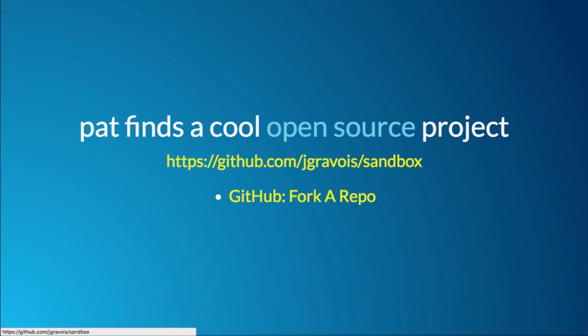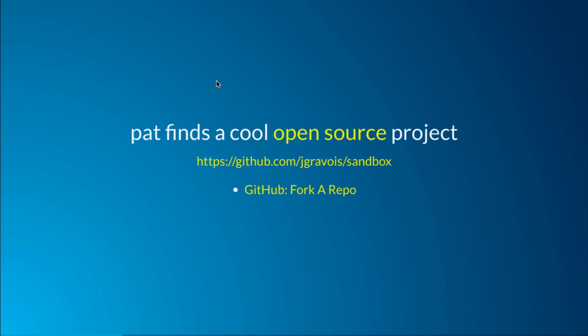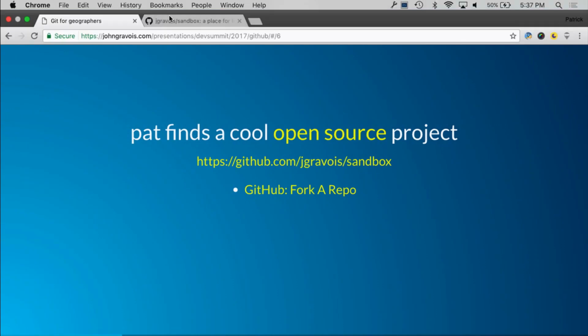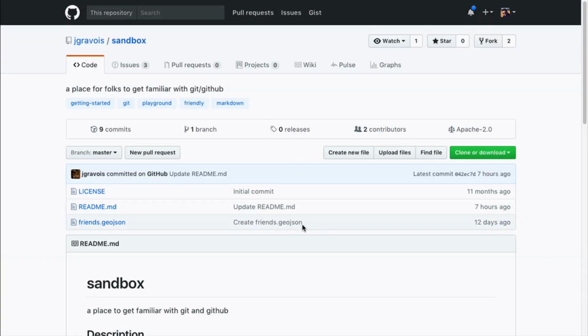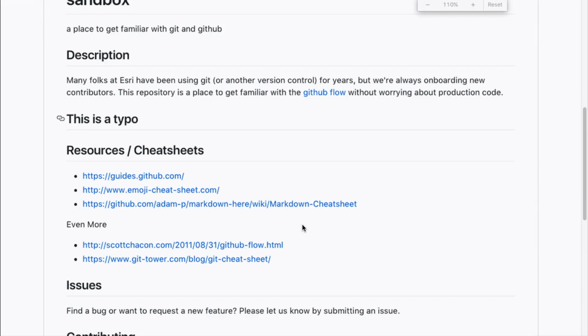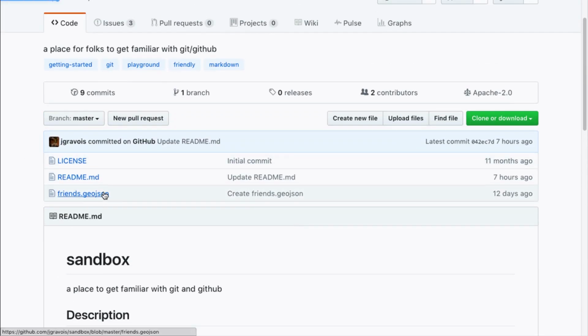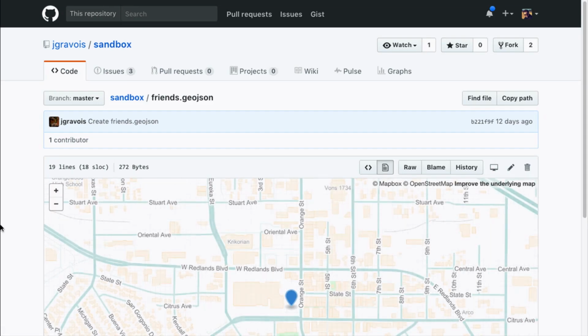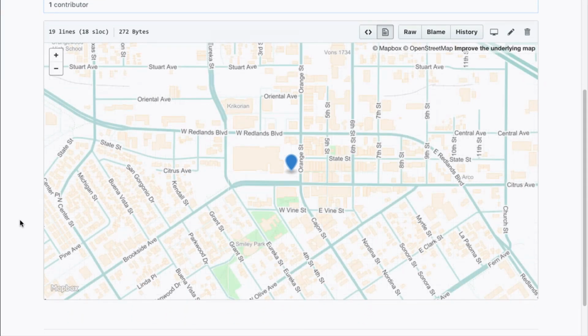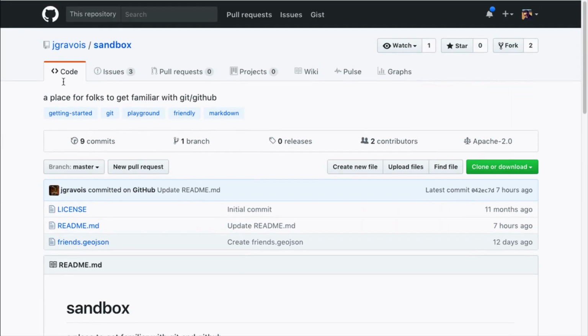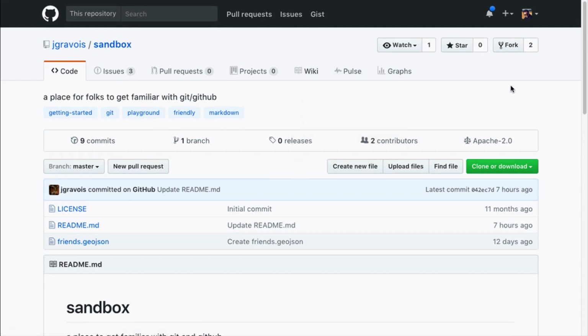The first step is Pat finding my project that I put on GitHub. So I was browsing around GitHub one day and found John's cool little sandbox repo, where he's started to put a little README about Git and GitHub. He also has this GeoJSON file. We chose this as a nice format because GitHub will render it on a map for you. It'll just take the GeoJSON and show it to you. I wanted to add some stuff to this repo, so the first step is I'm going to fork John's repo. That's the first step of collaboration on GitHub.